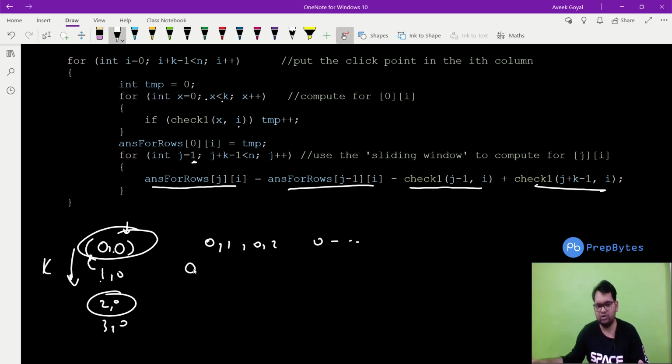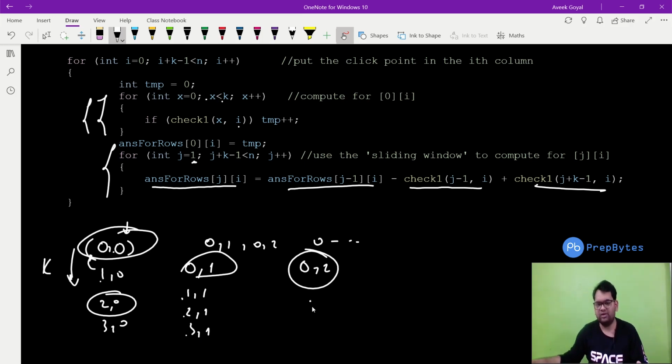Now when we go to 0 comma 1, then we also go to 1 comma 1, 2 comma 1, 3 comma 1 using sliding window. For 0 comma 1 we will calculate using this, and for 1 comma 1, 2 comma 1, 3 comma 1 we will be calculating using this. Then again from 0 comma 2 we will calculate using this, and 1 comma 2, 2 comma 2, 3 comma 3 we will be calculating using sliding window.